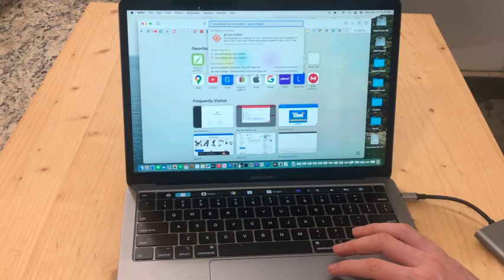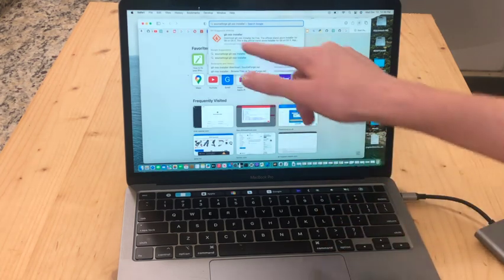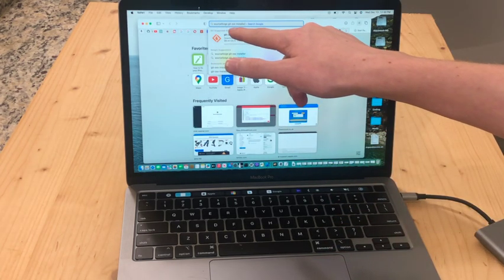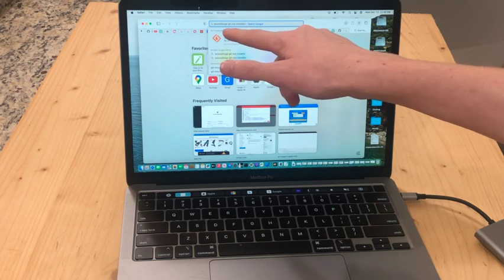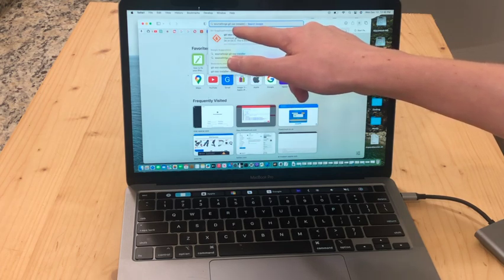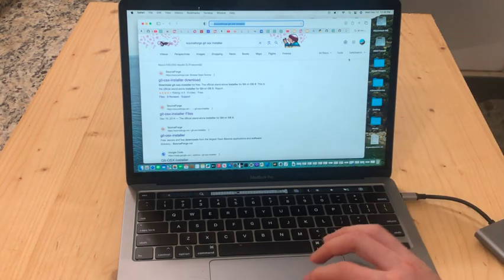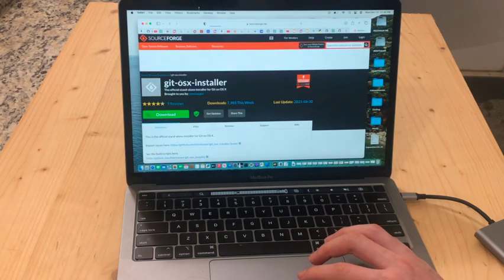Now I know that was kind of fast, but just to repeat it, it's SourceForge, one word. It's not case sensitive, it doesn't matter if you do uppercase or lowercase, and then git OSX, one word, installer. So search that, and you're going to get this website, SourceForge. It says git OSX installer download. So just open that link.